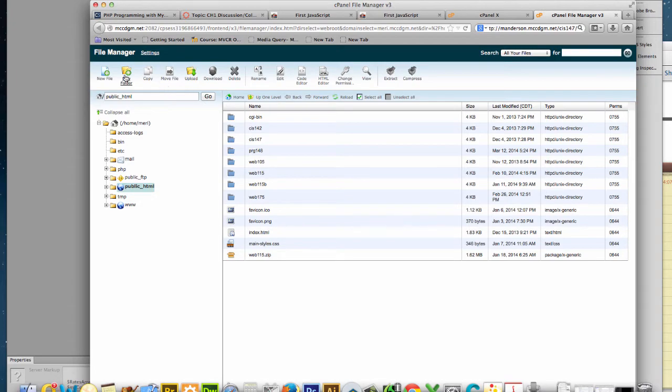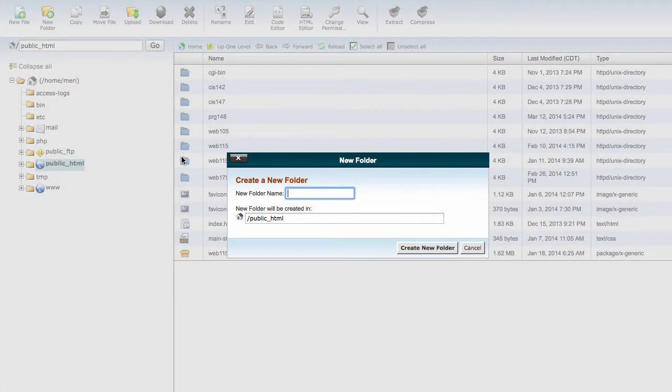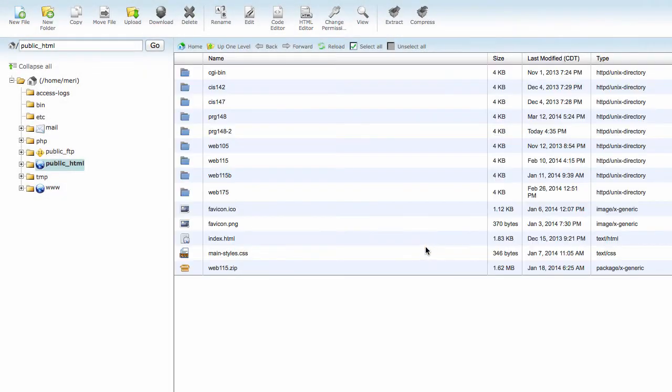To create a folder, you'll choose New Folder and give it a name. I'm just going to call mine PHP2 since I've already got work in mind. You want to call yours PRG148. So PRG148, I'll call it 148-2. You can use dashes and underscores in file names. And it's going to be put in the public HTML folder. That's how you create a folder.